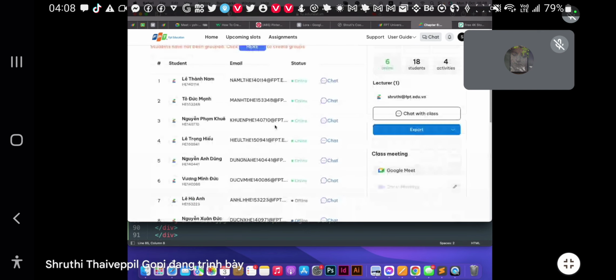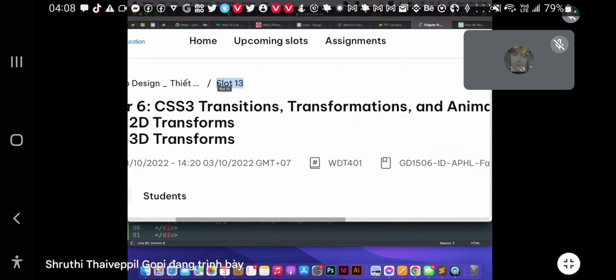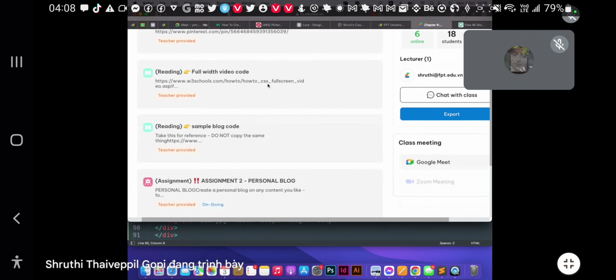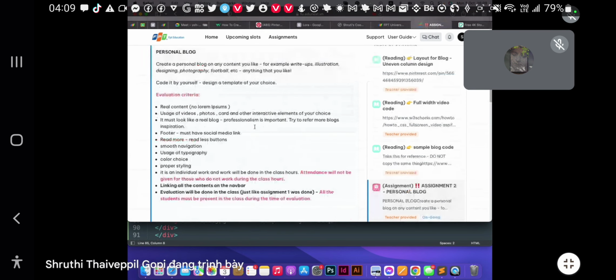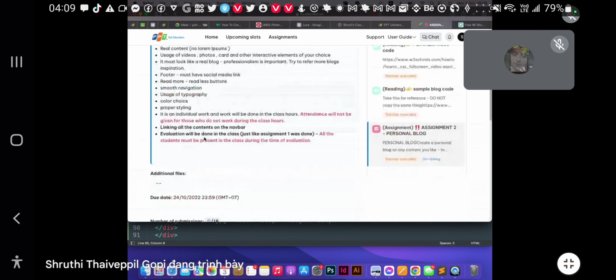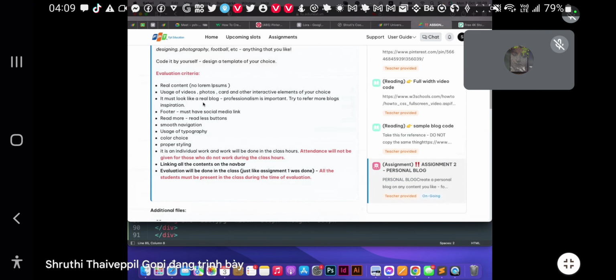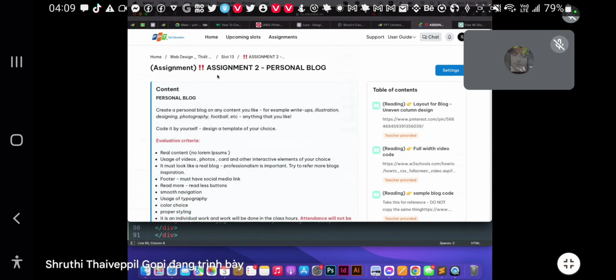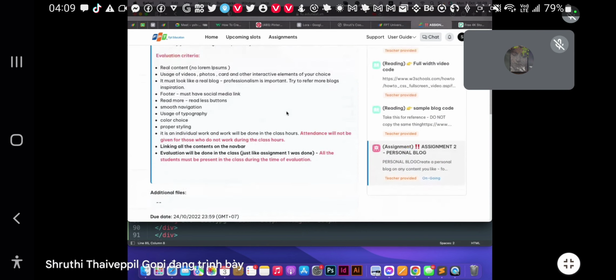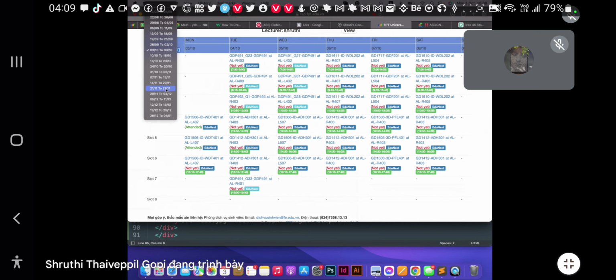Okay, please check your assignment on slot 30. Slot 30, okay? Please read the criteria very carefully, all right? You have a lot of time to do this work. The deadline is the 24th.